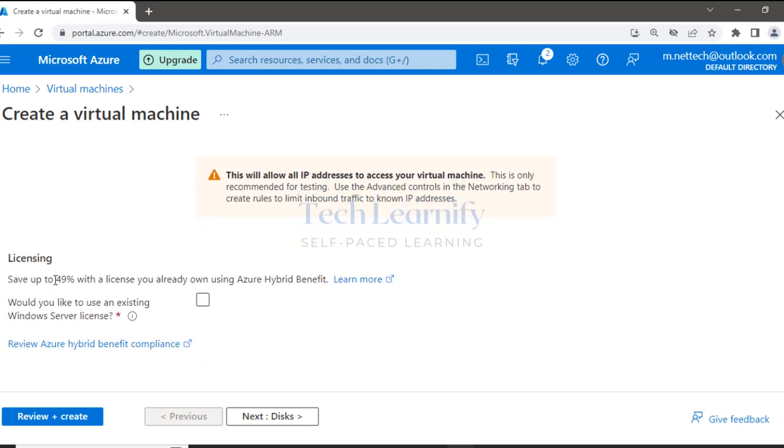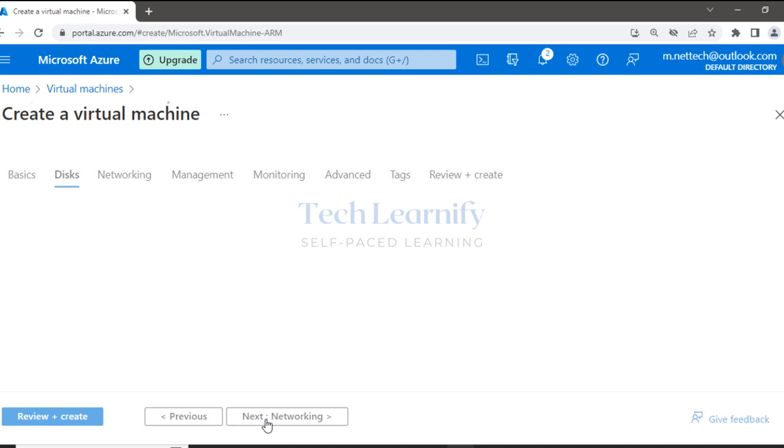Licensing: save up to 49% with a license you already own using Azure Hybrid Benefit. So for enterprise customers, Microsoft is offering a 49% discount, right, if they already have a Windows license. Hit next, disk.